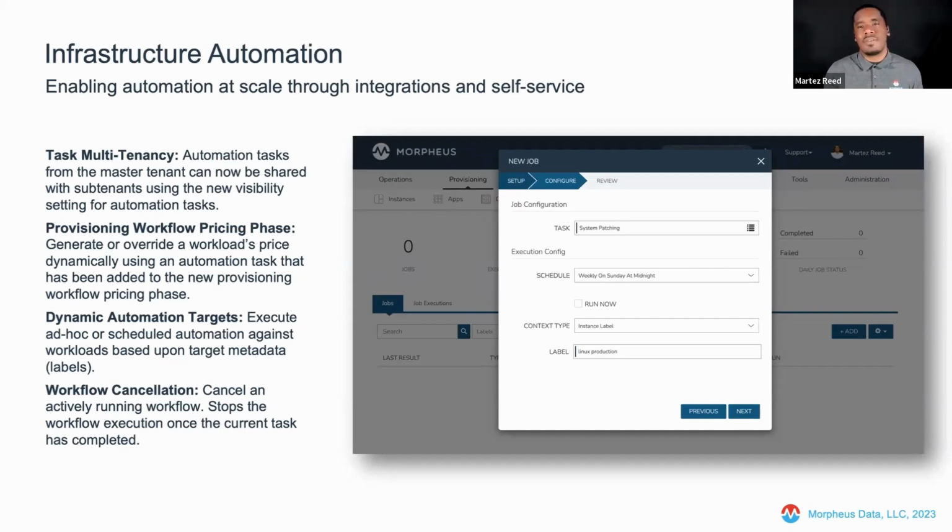So in the event that, let's say, there are 10 servers with the label Linux production, and then another 5 servers are provisioned. Well, since we're utilizing the label for referencing, those additional 5 servers will also be targeted the next time the automation runs. If I delete 14 of those 15 servers, that single instance will still be targeted as part of the automation. So it really allows great flexibility in terms of targeting the execution of automation against the workloads.